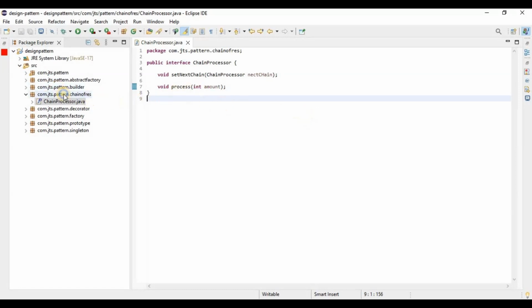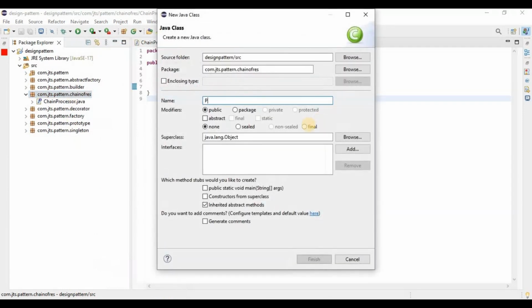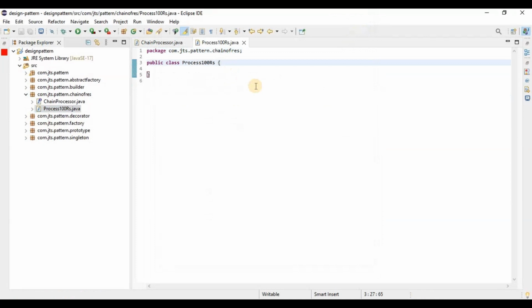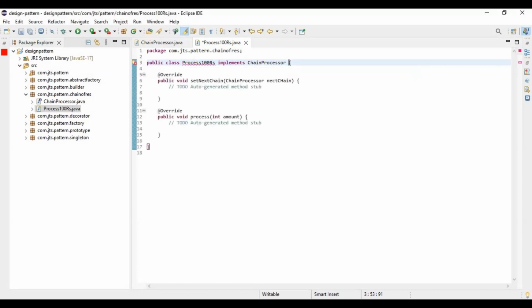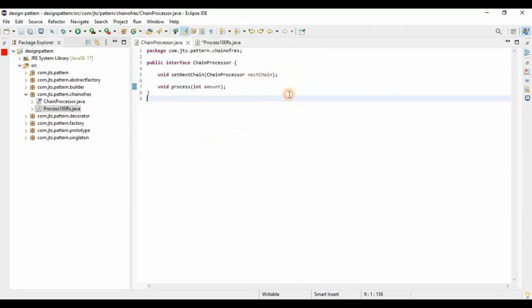Next, we are going to implement another class which will implement this interface. So we are going to process 100 rupees, and this particular class implements ChainProcessor. Next we are going to implement these two methods. I'm also modifying the spelling of next chain over here.